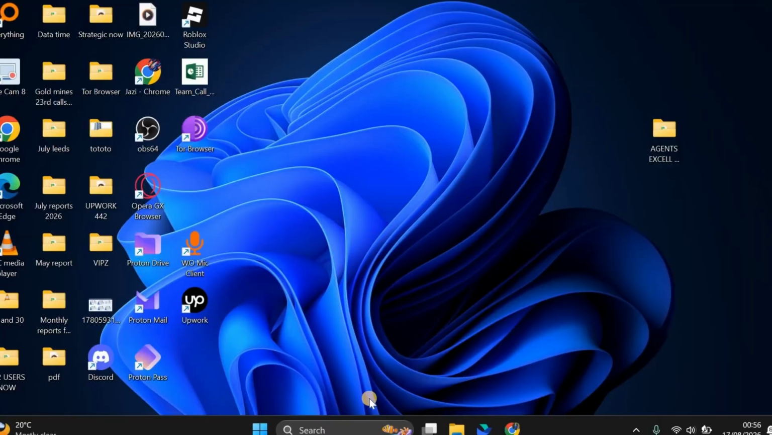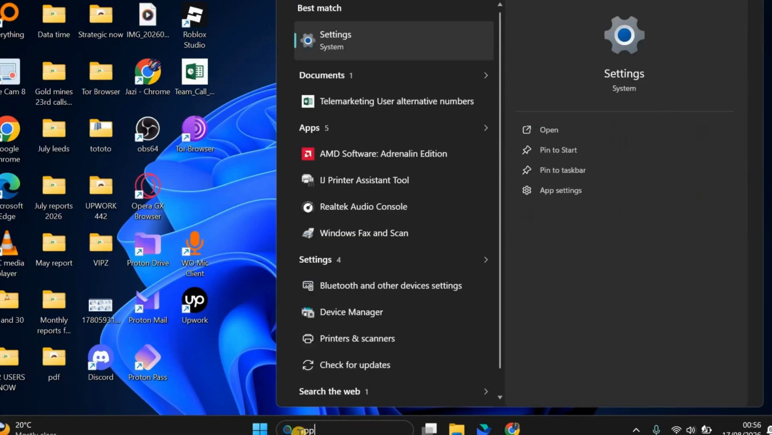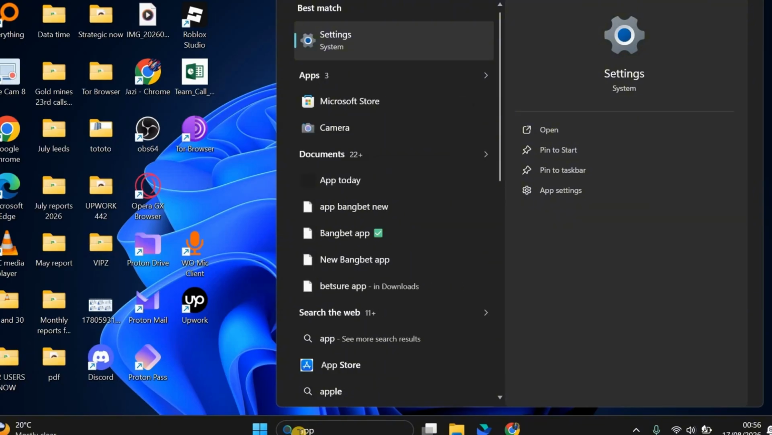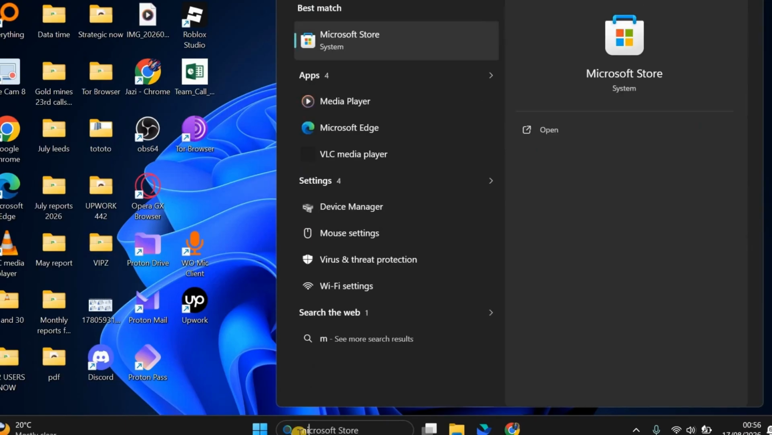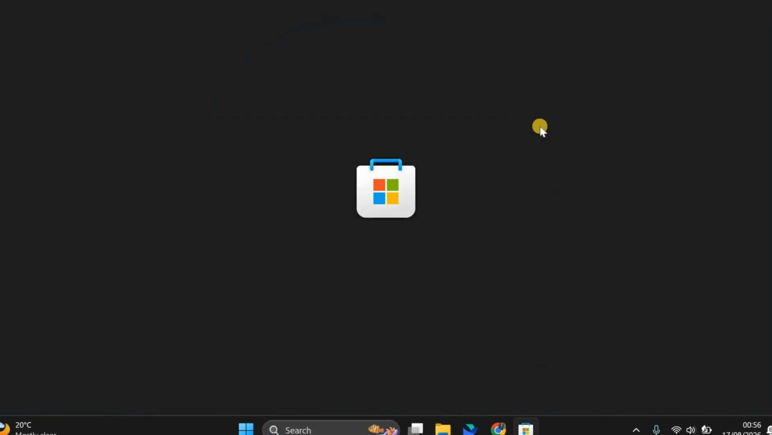To get started, come to your start over here, then come to the search bar, search for App Store, more like the Microsoft App Store. So quickly, just go ahead and search for it. So here's the Microsoft Store. Go ahead and tap on open. Now, once you tap on open, wait for it to finish uploading.